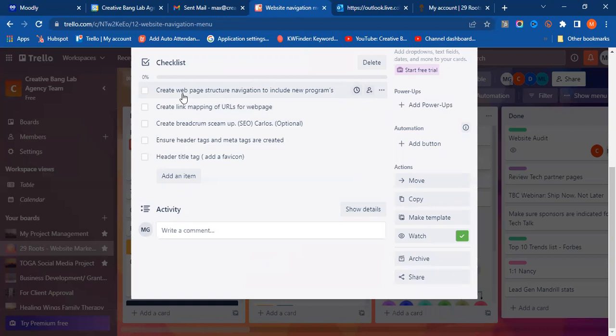It's important because it's the guide, right? It's like a sitemap. It's the guide for your visitors when they visit your website. It provides them quick access to that page or to that section so they don't have to be fishing around and going back and forth, because then they lose interest and you'll have a high abandonment rate on your website. So the first thing we've got in our checklist is create web page structure navigation to include new programs. So I think that's quite easy. We know what the new programs are.